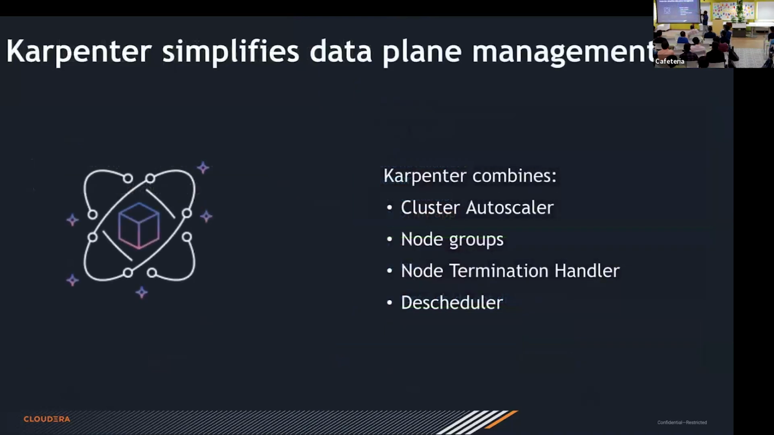And one more thing, it is a complete solution. All these things are packed into one solution. Karpenter does all of these things for you. As I mentioned earlier, we personally have only one node group. We don't have to have a node group specification. Karpenter does cluster auto scaling. Node termination and descheduling, it does for you.